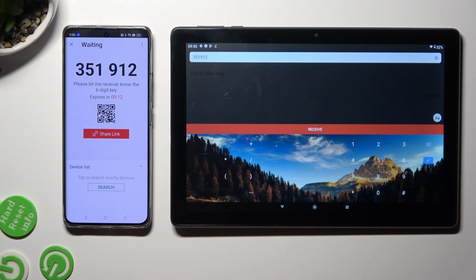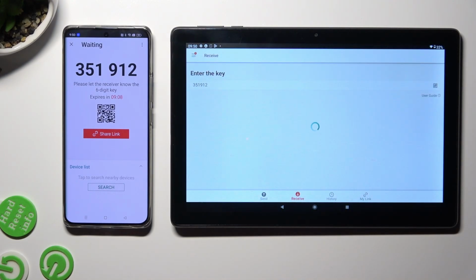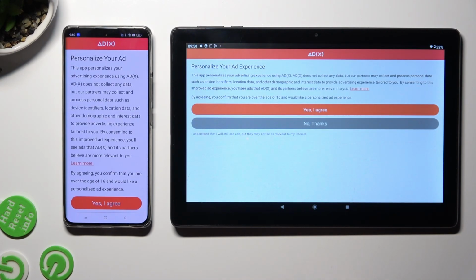When you finished, hit Receive. So when I do that, as you can see, my picture was successfully sent.